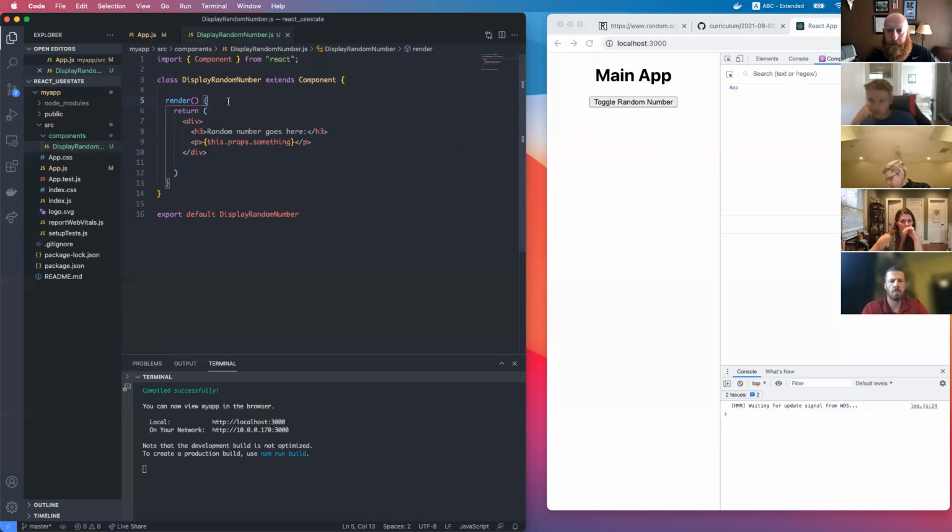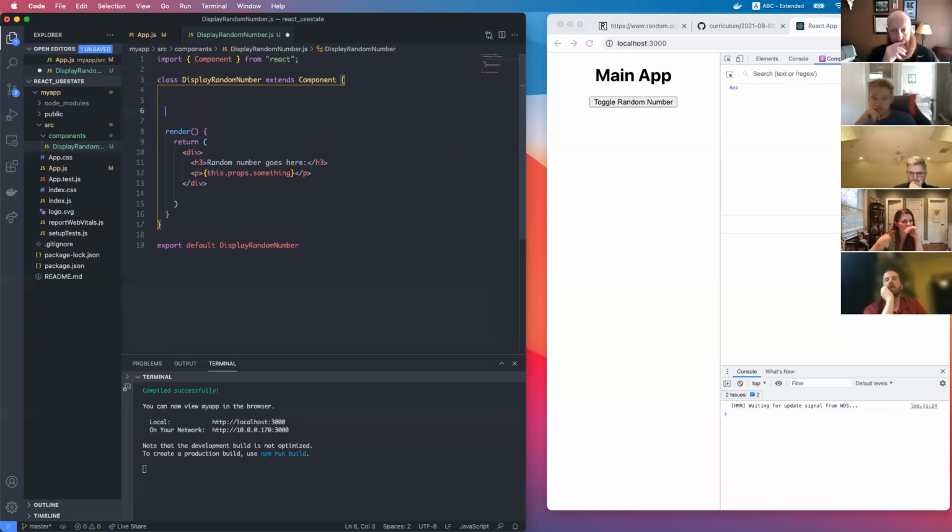There's something built into JavaScript, a web API called setInterval. So we can call setInterval. setInterval will take a callback function and then an interval in milliseconds, and it will call that callback function every X milliseconds. So there is a way to do that. You could write a function.